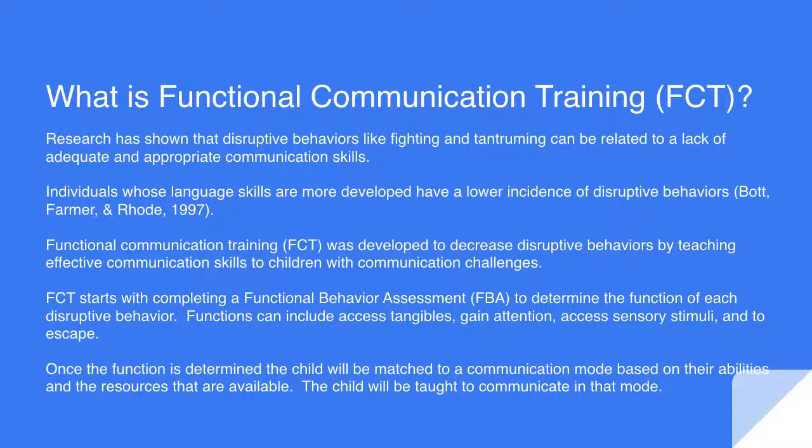So what is functional communication training? Research has shown that disruptive behaviors like fighting and tantruming can be related to a lack of adequate and appropriate communication skills. Individuals whose language skills are more developed have a lower incidence of disruptive behaviors. Functional communication training, or FCT, was developed to decrease disruptive behaviors by teaching effective communication skills to children with communication challenges. FCT starts with completing a functional behavior assessment, or FBA, to determine the function of each disruptive behavior. Functions can include accessing tangibles, gaining attention, accessing sensory stimuli, and to escape.